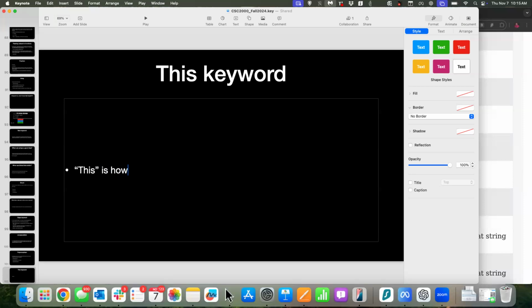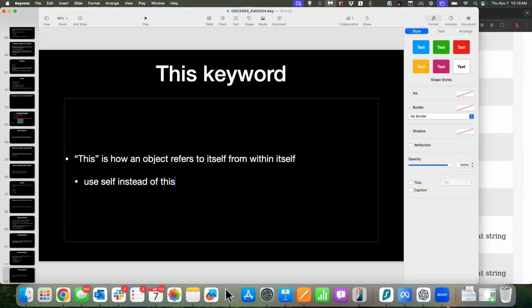So this is how an object refers to itself from within itself. So some other programming languages use self instead of this. So you'll commonly see an object-oriented language that instead of having the this keyword, it's called self. Okay.